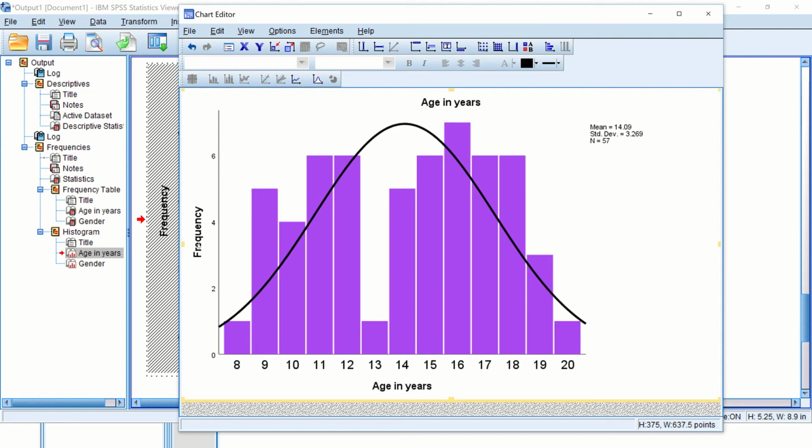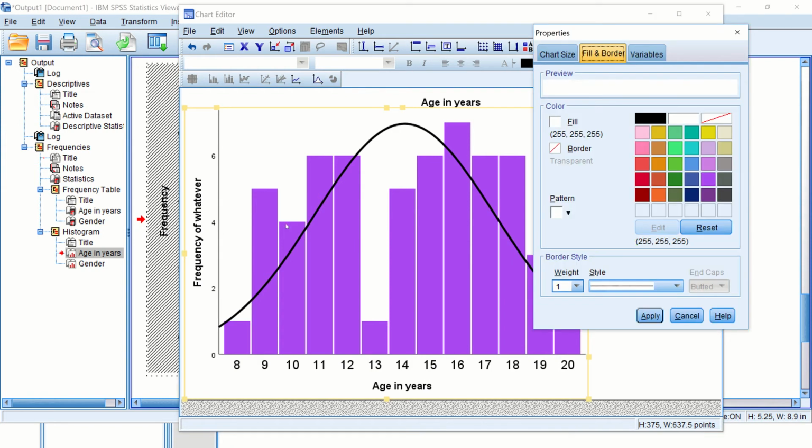You can also change the name of this over here. So if I wanted it to be... I clicked once slowly and then clicked again slowly. Frequency of whatever, right? Doesn't really matter. You'll see this is really small, so when you're looking at this, you can make assessments about what you need to change.